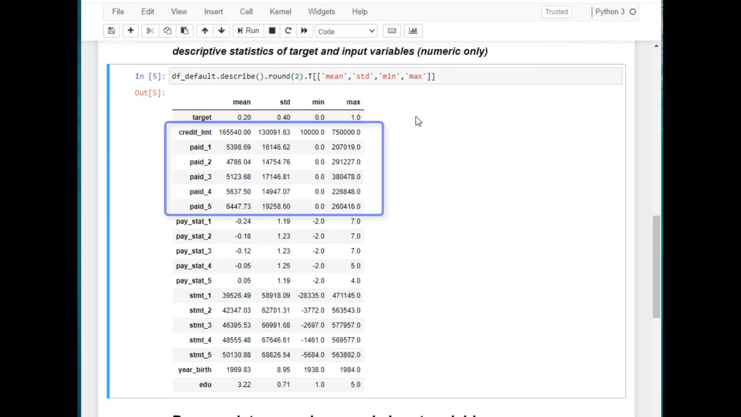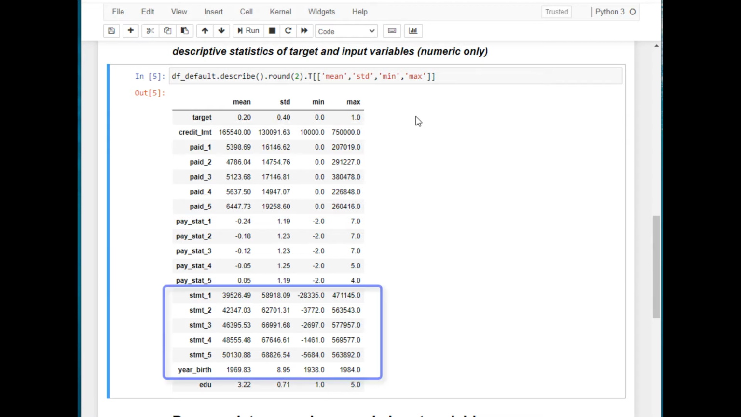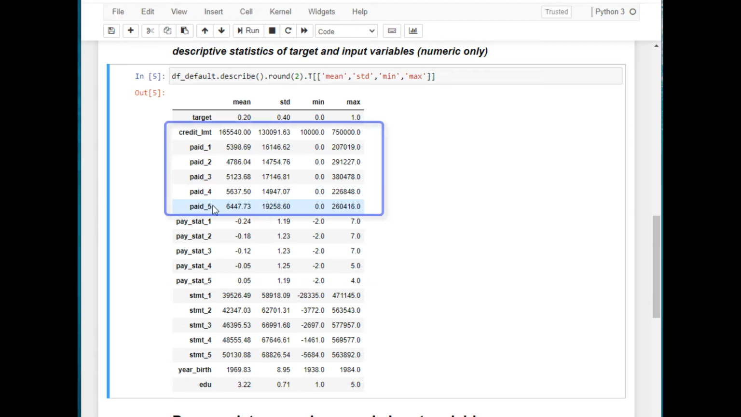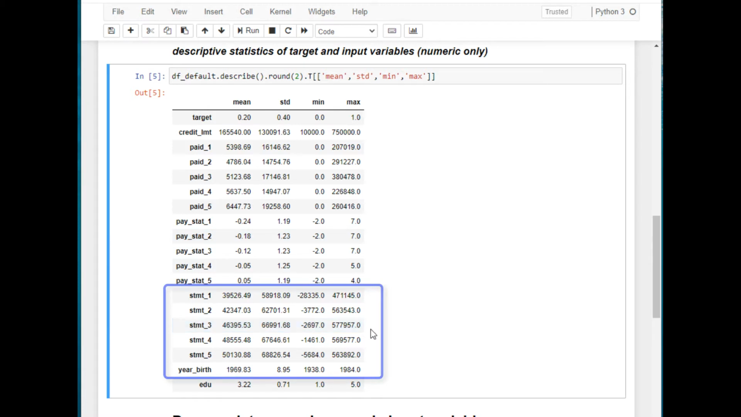Another important thing that you can notice is that for a large number of variables in this list, their range and scale are very large. For instance, the set of paid variables has overall average means in the 4,000, and their range can go up to even 380,000. Not the same thing for pay status, but the same case happens to the statement amount. This is the billing statement amount in a particular month.